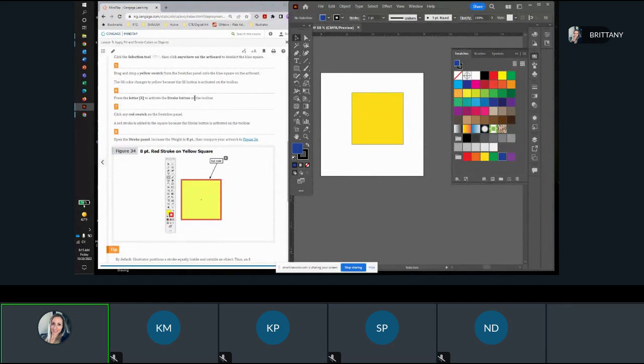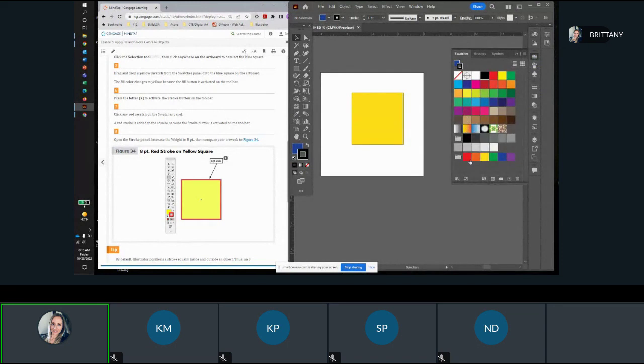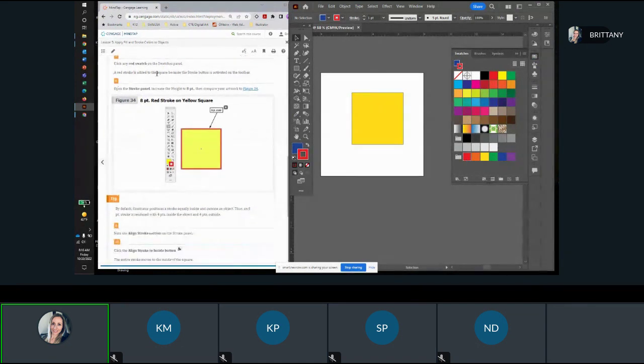So now it wants me to switch to the stroke. You can use the shortcut key X on your keyboard, or you can just click the stroke to activate it. Then click any red swatch on the swatches panel. I'm going to apply that one. And then on the stroke panel, increase the weight to 8 points.